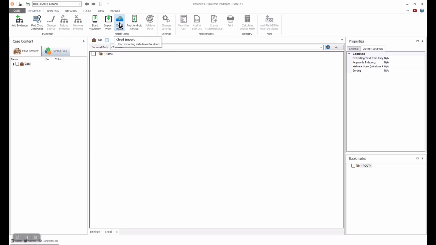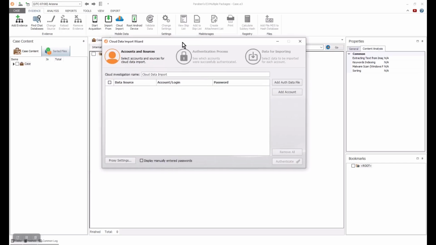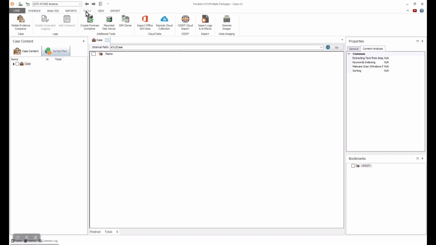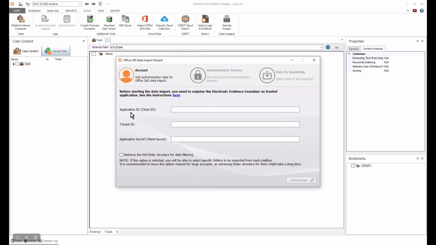Once the Cloud Import Wizard has opened, we can either use authentication data from a computer or a smartphone device, or we can manually add those accounts. You can see the variety of cloud services that are supported for collection. If you navigate to the Tools tab, you can see some of the other options for Office 365. There are some additional steps to take to do this type of collection working with Microsoft Azure.